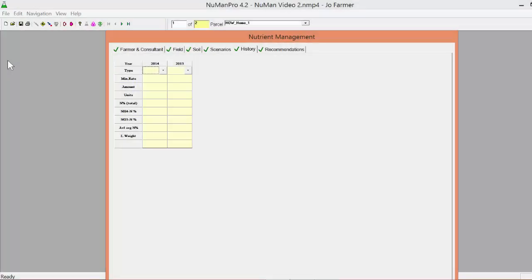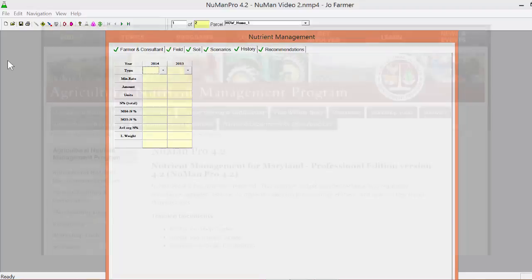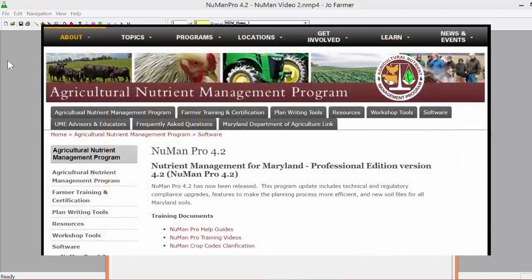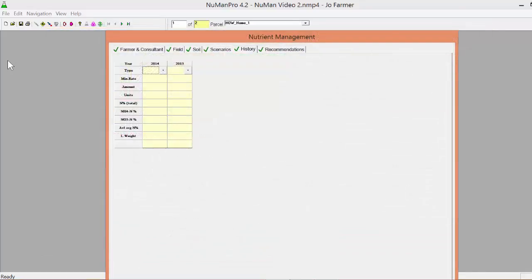The History tab is where you can enter historical manure or other organic source application data for the previous 2 years to estimate manure credits for the nitrogen for this year. For more information on entering information into the History tab, view the short video posted under NuMan Pro Trainings videos on the Software tab of the Agricultural Nutrient Management Program website. Since our scenario does not include manure, we are ready to proceed to the Recommendations tab.